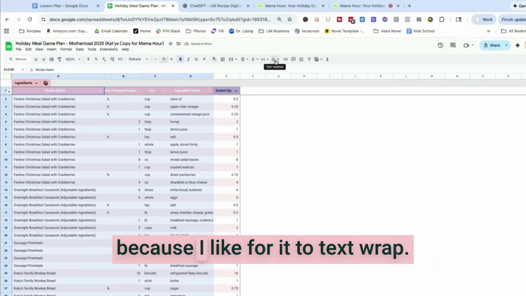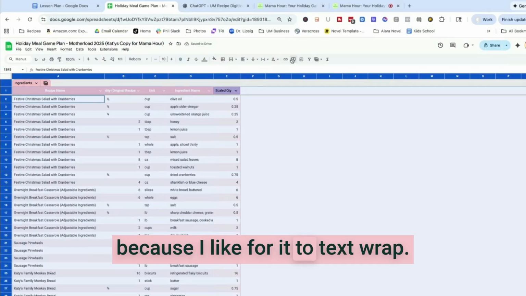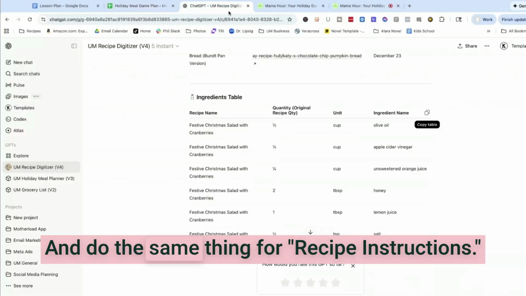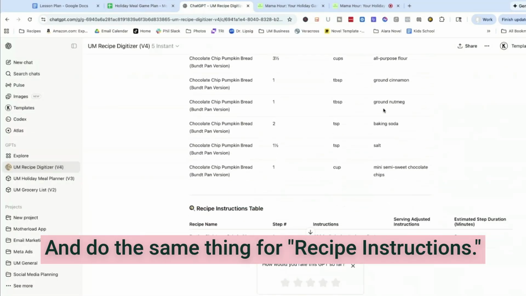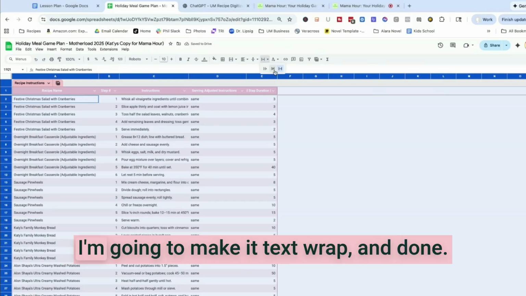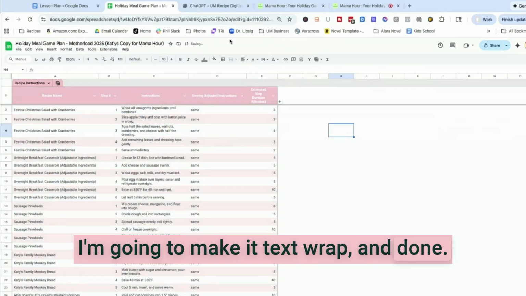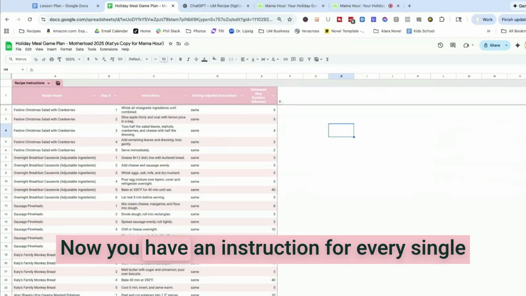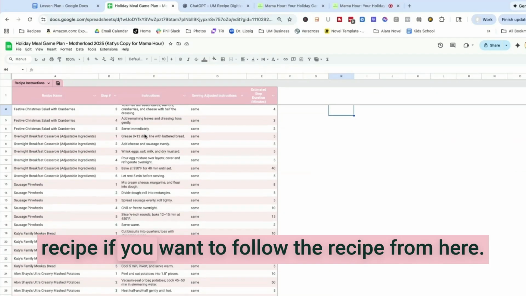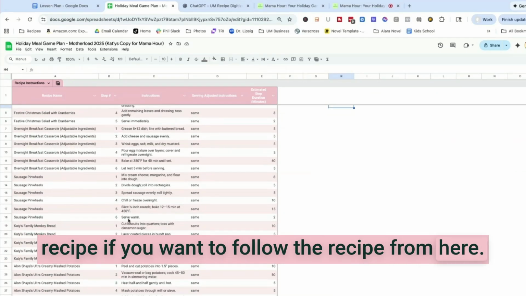And then because I like for it to text wrap, I'm going to make it text wrap. Do the same thing for recipe instructions. And then I'm going to click the whole table. I'm going to make it text wrap and done. Now you have an instruction for every single recipe if you want to follow the recipe from here.